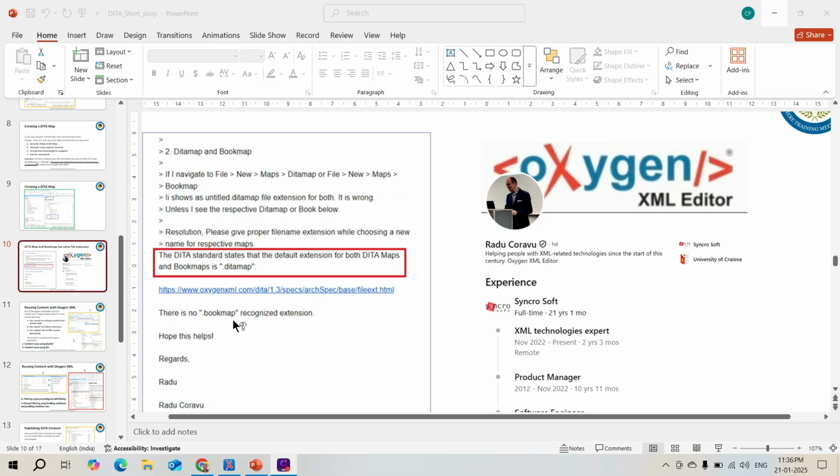As I mentioned before, while interacting with Radu Coravu, the product manager of OxygenXML, he said that the DITA standard says that the default extension for both DITA maps and bookmaps is .ditamap. He also shared the link which I just showed you a few minutes back, and there is no bookmap recognized extension. This is to make the information more authentic for you, as it has been shared by the product manager of the OxygenXML editor.